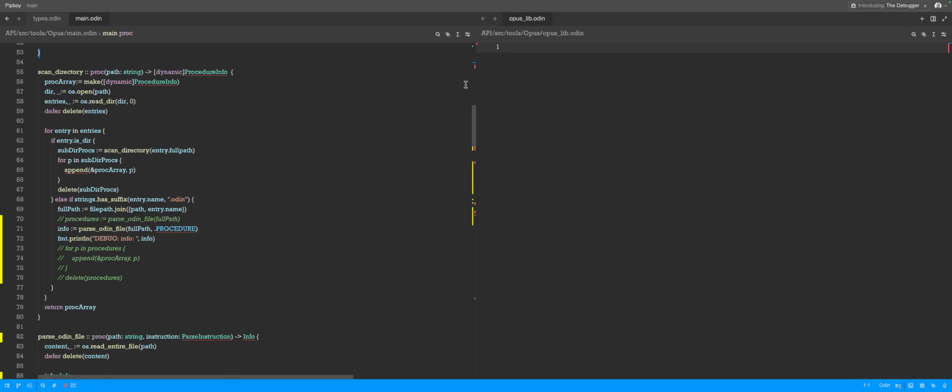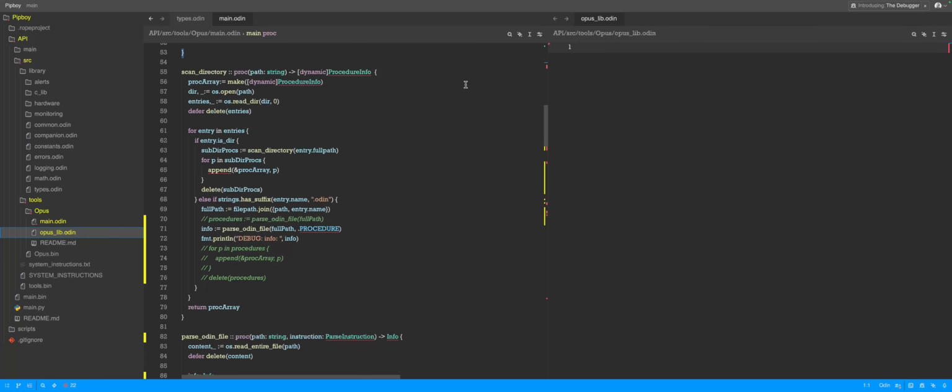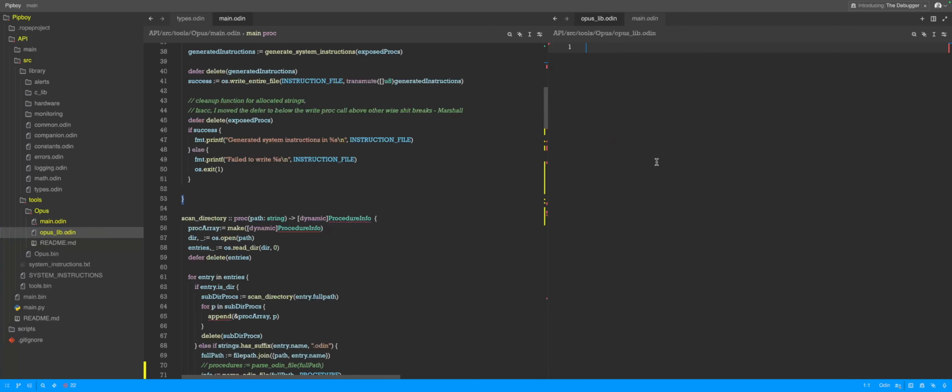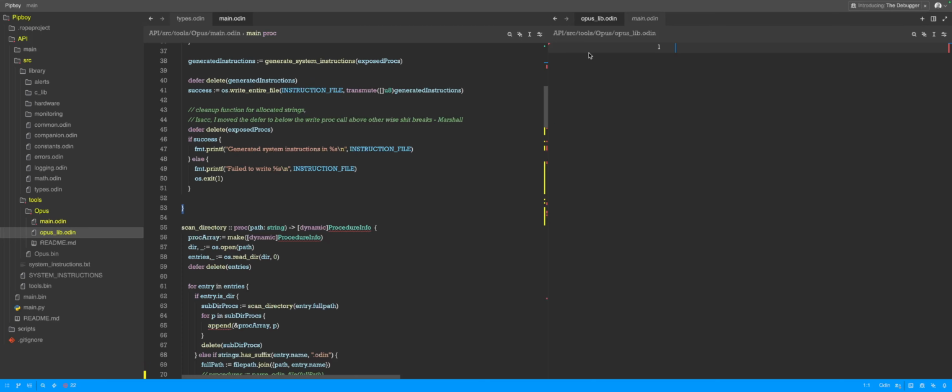Wait, my file is... why is it empty? Hey yo, what the heck? And there's no commit history for some reason. What is happening? All my stuff just disappeared, and I closed the browser, so... oh my God. Oh, you're kidding me, bro.